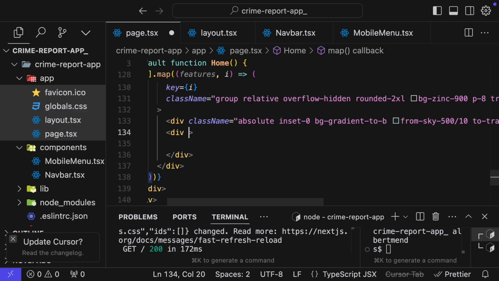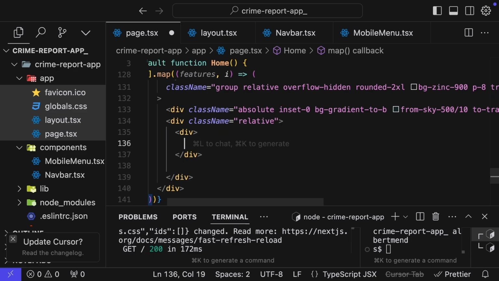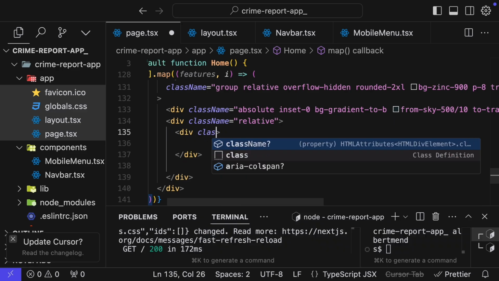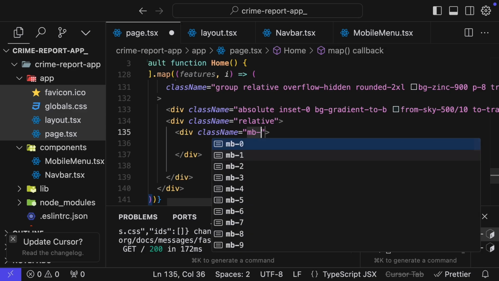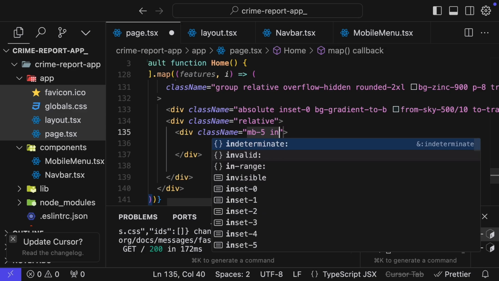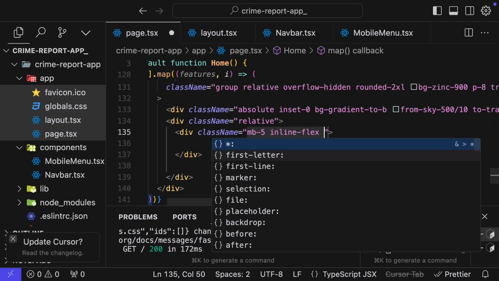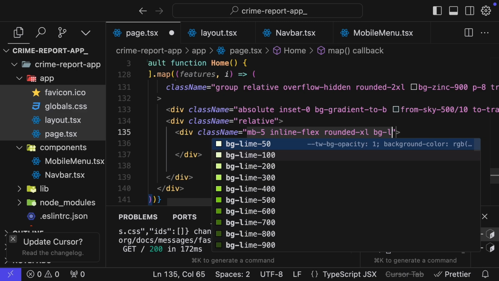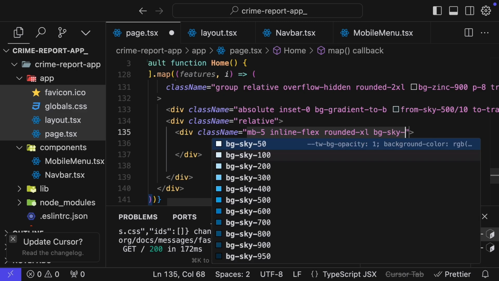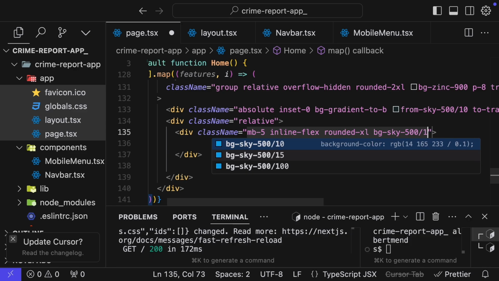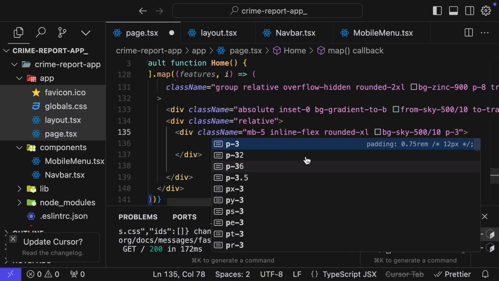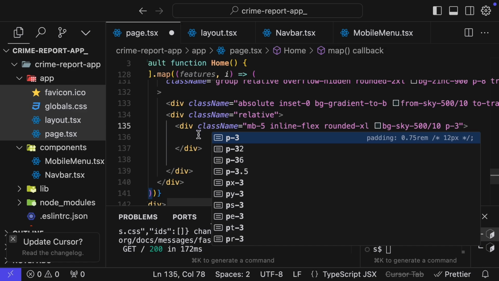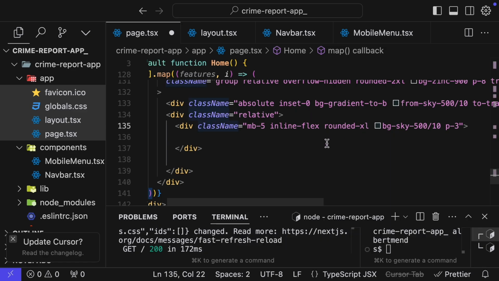So we have class name, relative, we have a div, provide class names for the items. So margin bottom 5, inline flex, we have rounded xl, and we have background sky 500 divided by 10, and we have p-3. So this is going to be the style of the icon. So you want to have this background color on every icon that we are displaying over here.